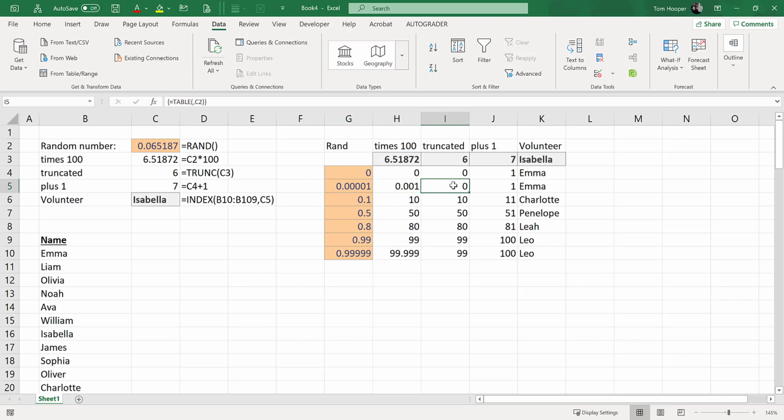So when I truncated, it would go to 0. There's no 0 person on this list, so that's why we add 1. And again, that would give us Emma. You can go through this math and get all the way up to 0.9999. We multiply it by 100 and truncate it. We're still only 99th on the list. That's why we add 1, so we have a chance of getting Leo. We don't want Leo to get off easy without answering any questions. And so now we have a student volunteer model.